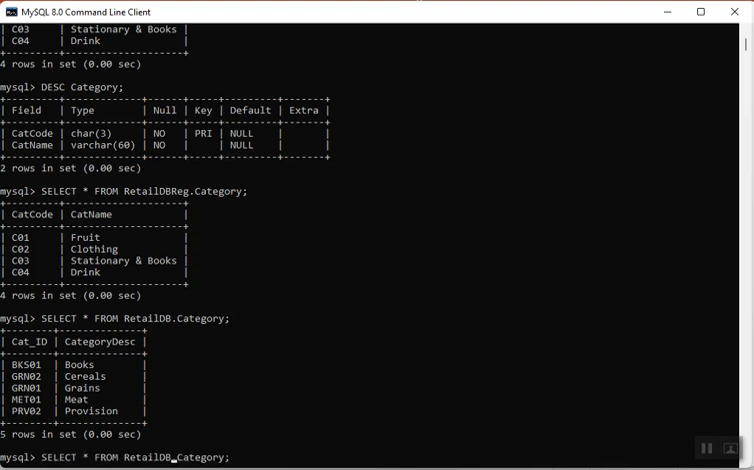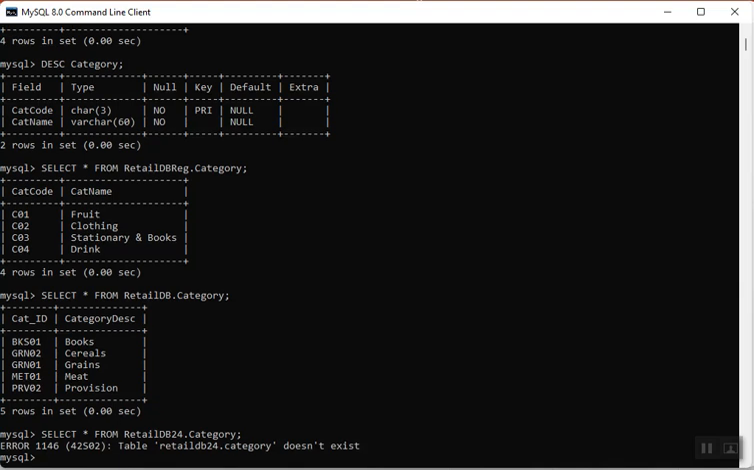Let me see if I can also do the same for retail DB 24, if there is any table there by that name. If there isn't, notice that it will report that. So it depends on if the database exists.